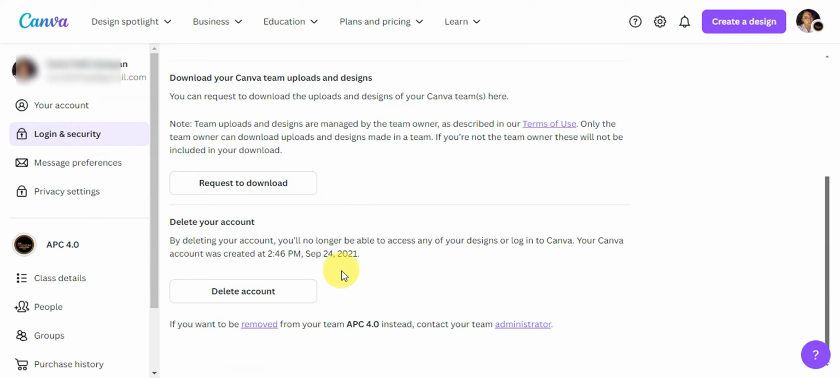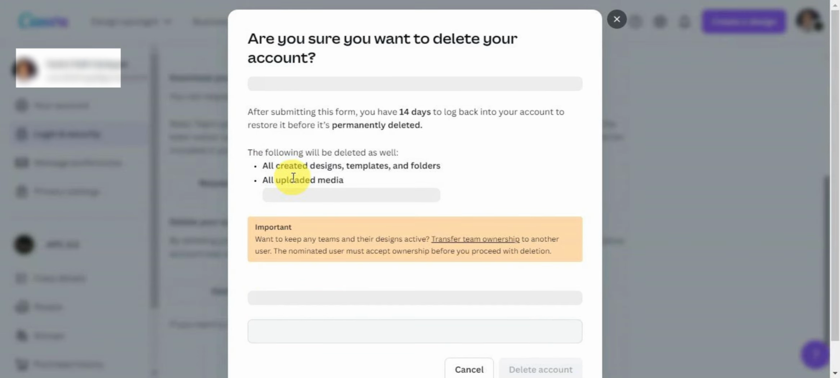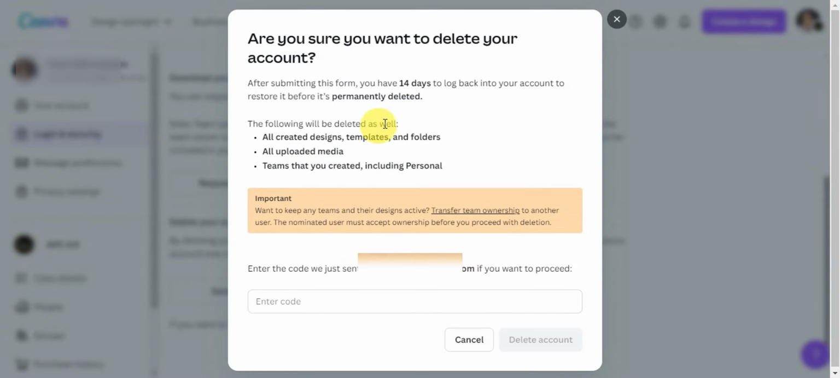So deactivating your account is just the same as deleting your account. If you click onto delete account in here, you should be able to find that after you submit the form for deletion, you have 14 days to log back in again to restore it before it is permanently deleted. So to deactivate this, just make sure to log back in again before 14 days to go ahead and restore your account. If you want to permanently delete this, just don't log back into your account for 14 days.